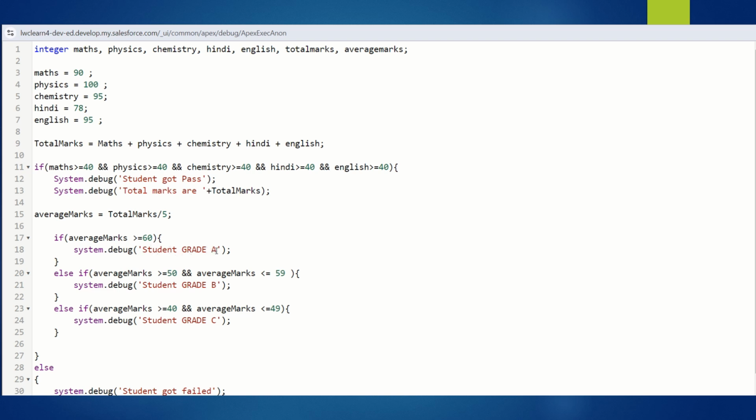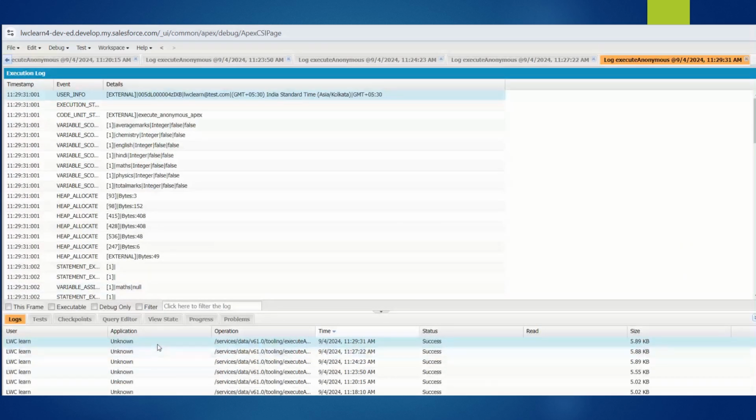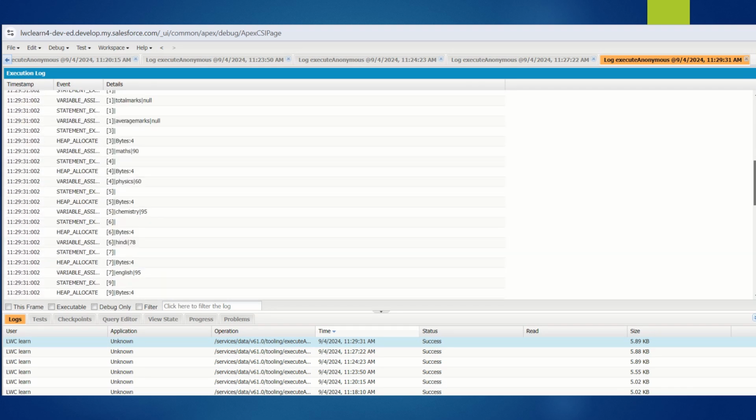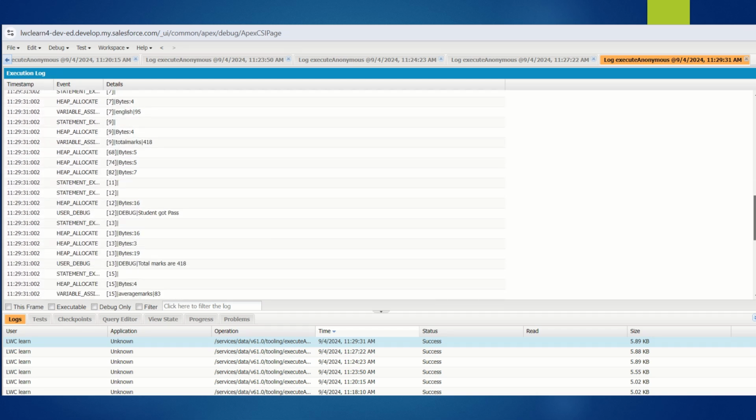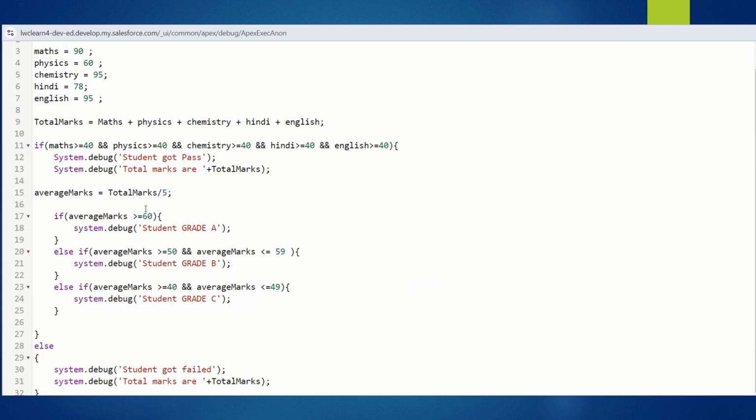Student grade A. Let's say I have taken 60 here. Okay, 60. So the student is passed because in all the subjects he got more than 40%. Let's verify. Okay. Now the debug log which got printed at 1299. So now if you see the average marks, so average marks is 83. Okay, fine.